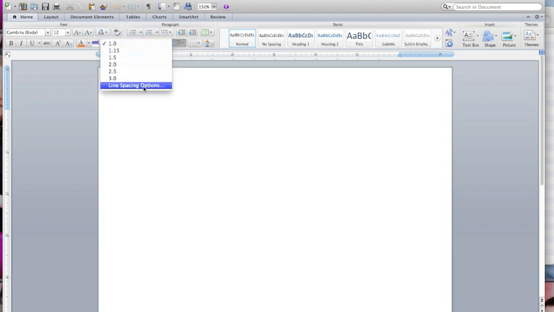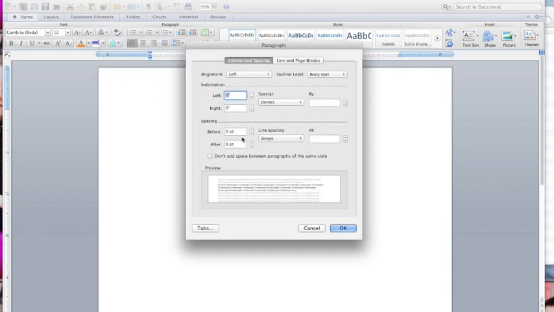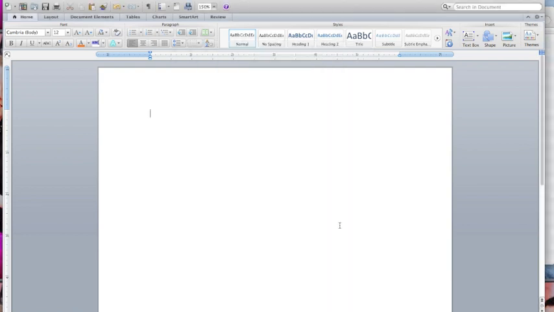We want to adjust them beyond what it gives us. So we're going to do the line spacing options. We have our paragraph dialog box that pops up. And down here in spacing, under the after, we don't want 0. We want to change that to 10. And then where it says line spacing, we want to change the at to 1.5. And notice that it changes it to multiple and then 1.15. You're going to hit the OK button.